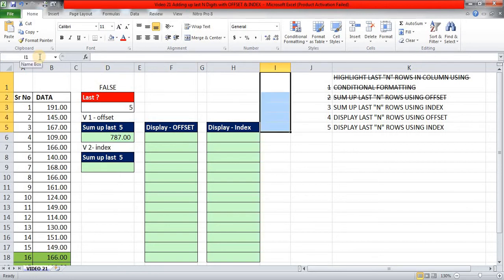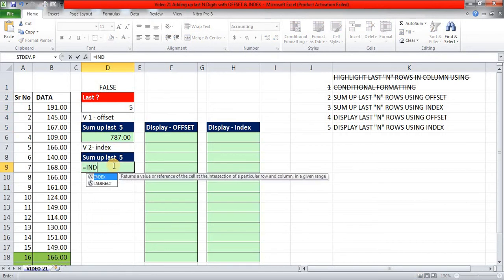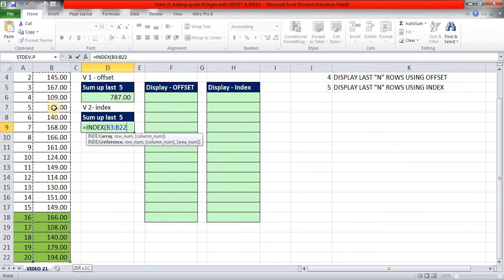Okay, so this is one more way of selecting a range of cells, and we are going to use the same feature when we want to add up cells using INDEX. So I'm starting with INDEX. INDEX always asks for an array. My array is going to be this. Array is basically the range of cells where your result is lying. So this is B3 to B22 I have selected.